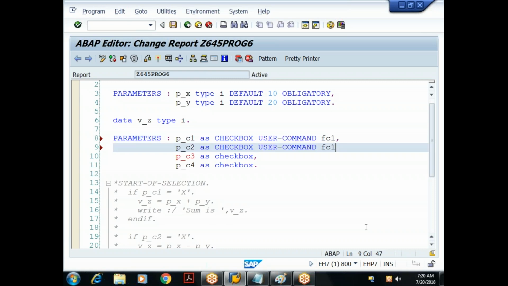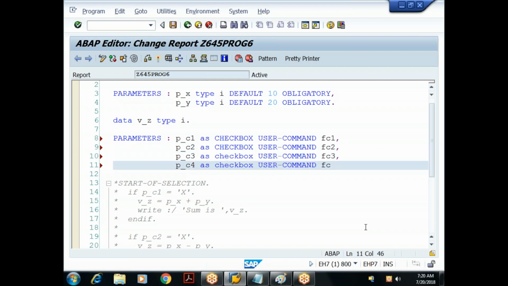I'll give it as FC2, FC3, FC4. So I can assign different function codes for each and every checkbox because they don't belong to any group. What is the purpose of assigning the function code? So that we can identify which element, which checkbox, was interacted with at runtime.